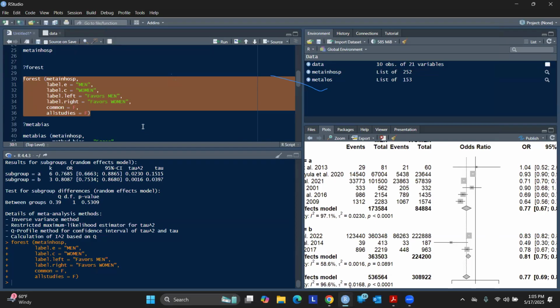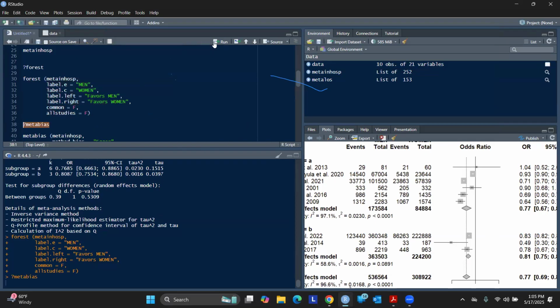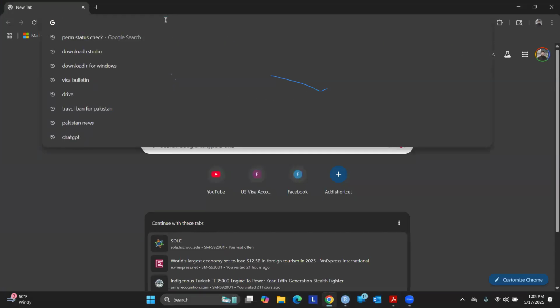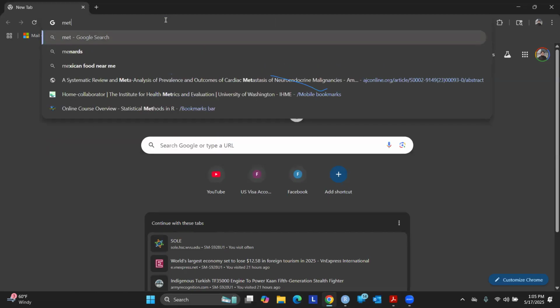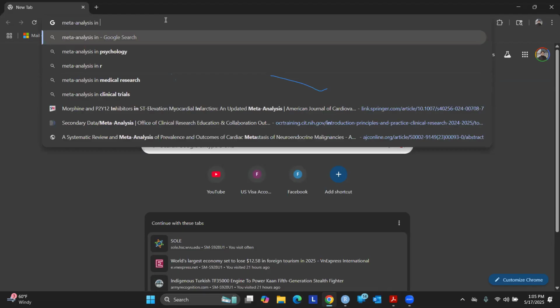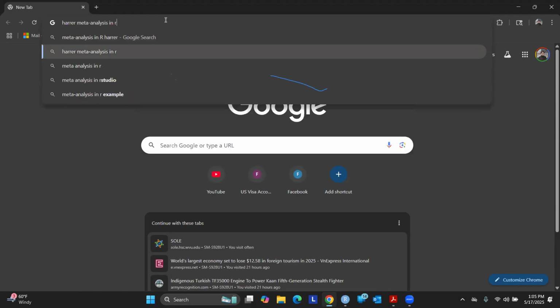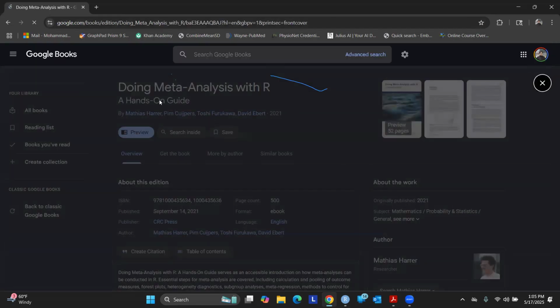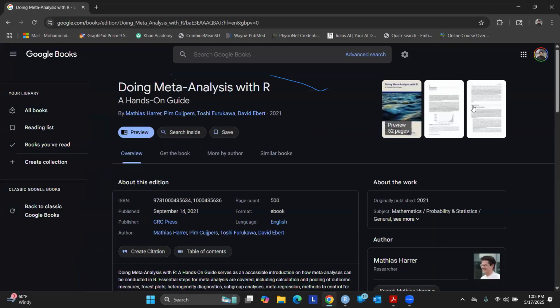But coming back to your question, this help function is very handy to tell you what to do, how to do stuff. And if you want to have a resource, there is a book by Matthias Harrer. This one, Doing Meta-Analysis with R. It's a hands-on guide. It can tell you how to do stuff. This book helped me a lot. So, Doing Meta-Analysis with R. Hope that answers the question.